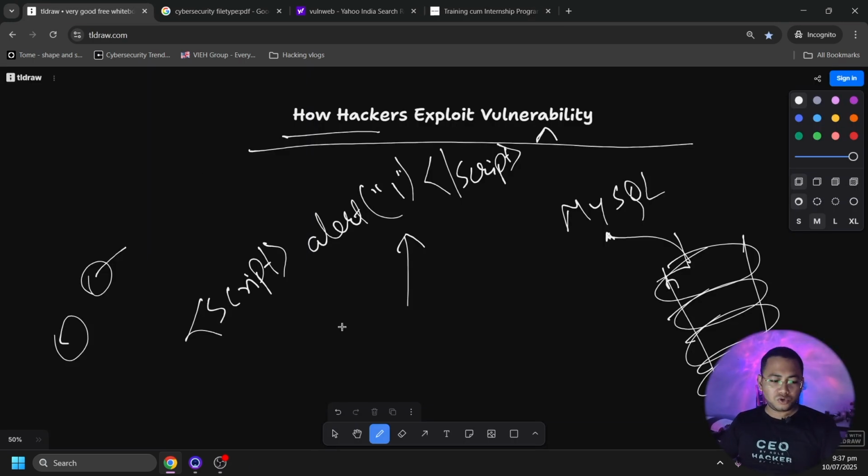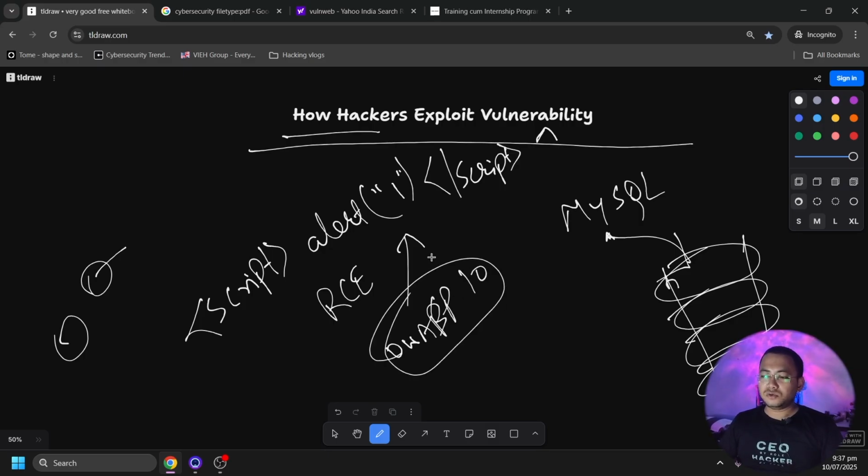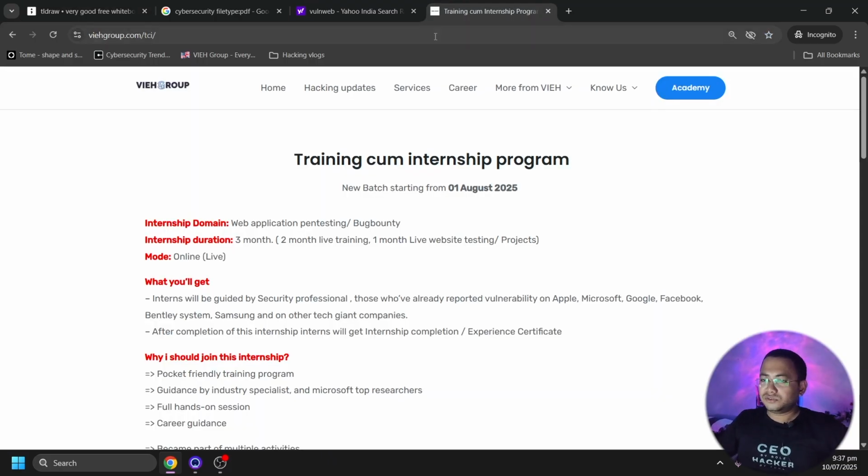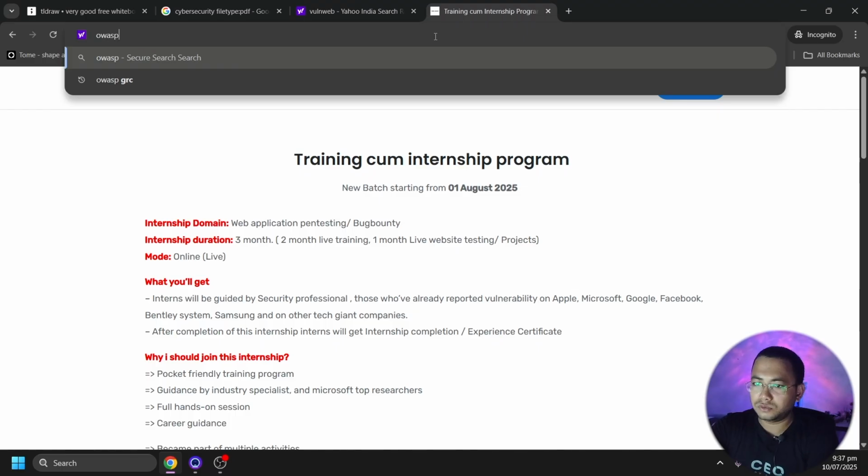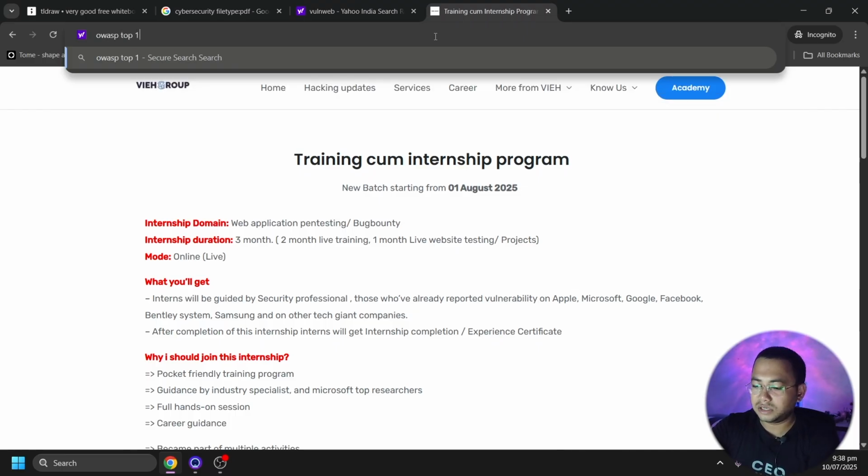There are a lot more vulnerabilities, which can be RCE, and there is OWASP. There is a list that comes from an organization called OWASP, the Open Web Application Security Project, which is an open source organization. They publish a top 10 list every year or every 2 years, right? So you can see it on the OWASP top 10 list as well. I'll show you the OWASP top 10, right?